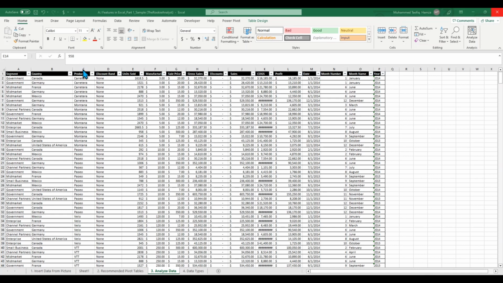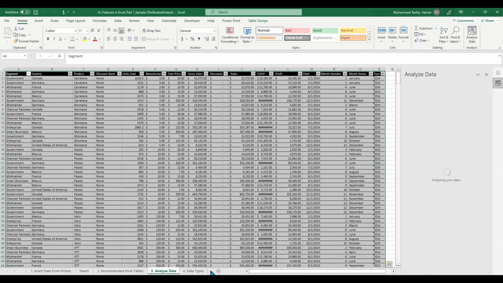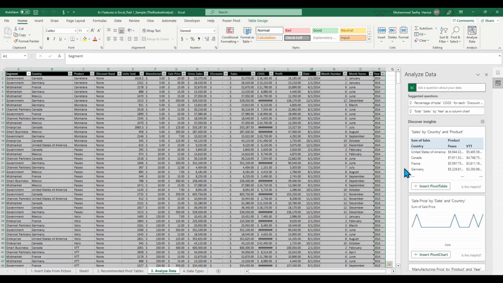To access the analyze data feature, all you need to do is navigate to the Home tab, which is usually the default when you open Excel. You just come to the top right hand corner and you see Analyze Data. First you need to click any cell, then click on Analyze Data, and then you see it gives you automatic suggestions, such as here we have the sales by country, by products.